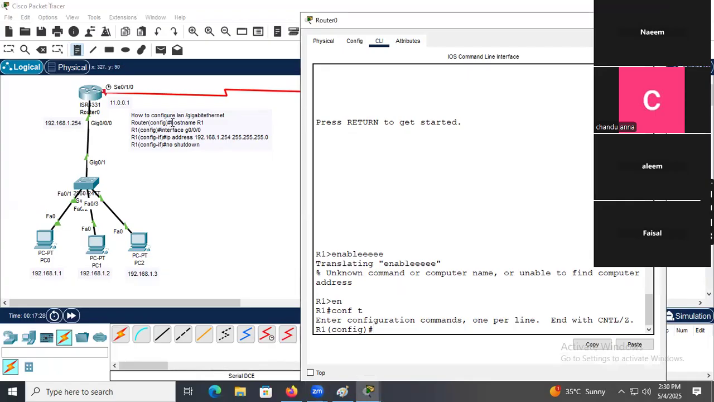We do it through the interface, right? I want you to remember these things. Interface giga 0/0/0. This one is for the router. For the router, how to configure the LAN interface? Interface G0/0/0, then IP address 192.168.1.254, then subnet mask, then no shutdown. Very good.